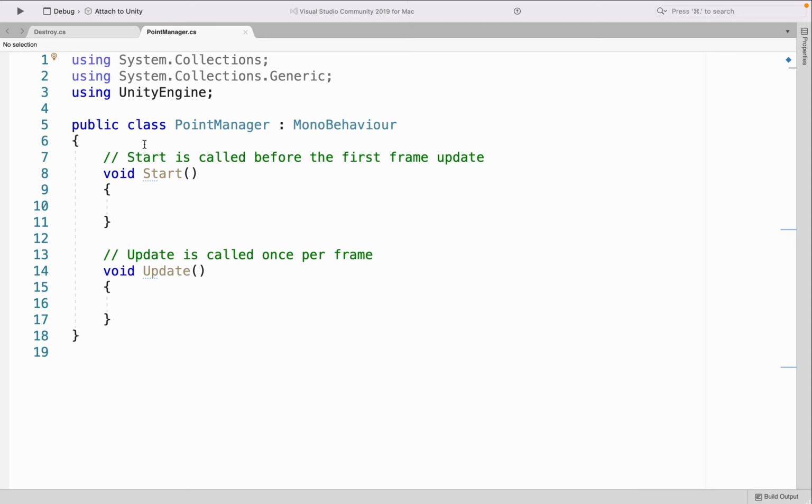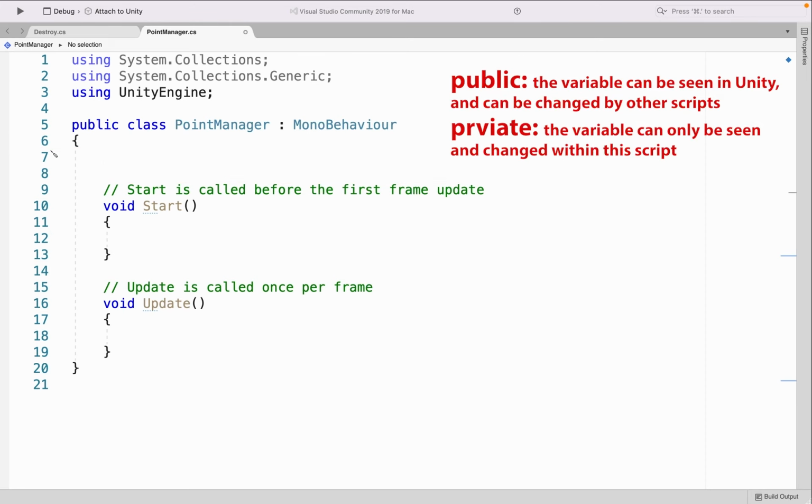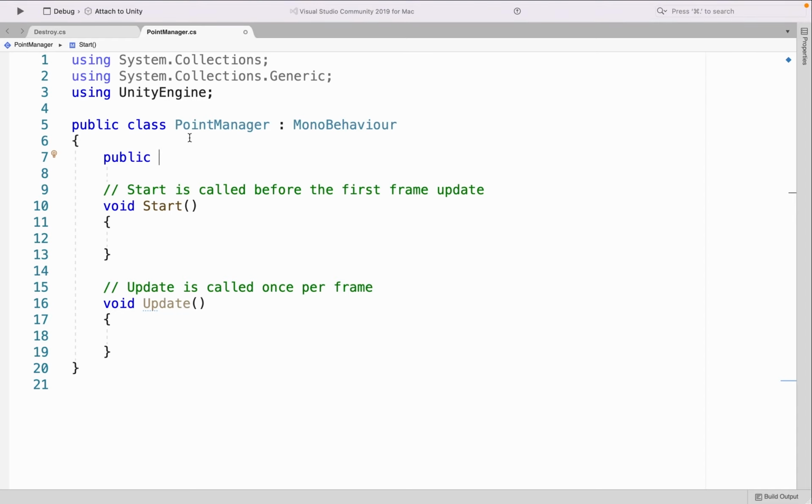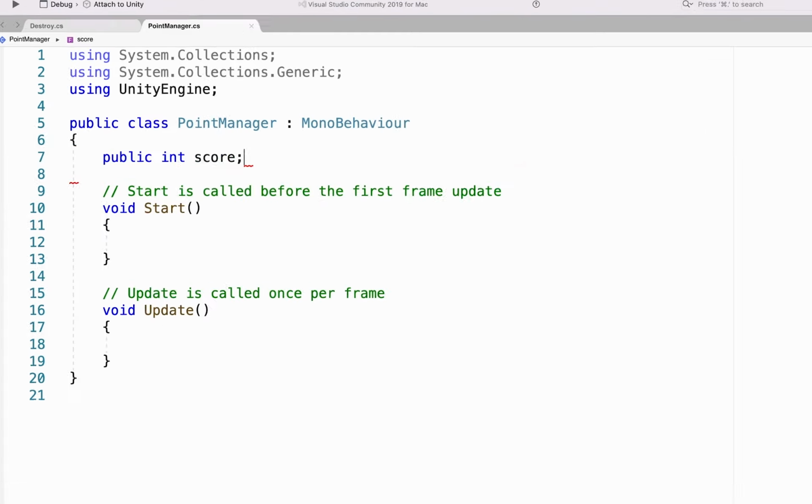To do that, I'm going to head up here just underneath our class name, and we're going to make a variable. A variable is just a container that holds information within a script, and all variables in Unity are either public or private. This one is going to be a public variable because we want other scripts to be able to talk to it. For example, when a ship is destroyed, we want that ship to be able to change the score. So we're going to create a public variable. This one is going to be an integer, which is just a whole number like 123 or -123. And we're going to call this one score.